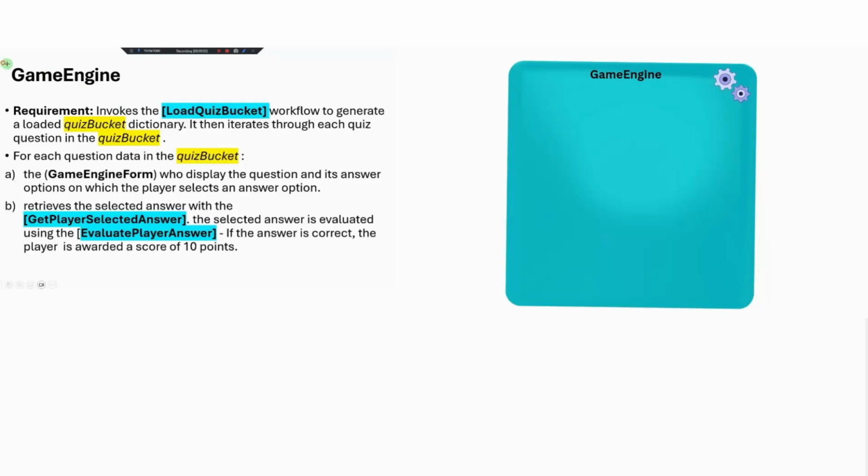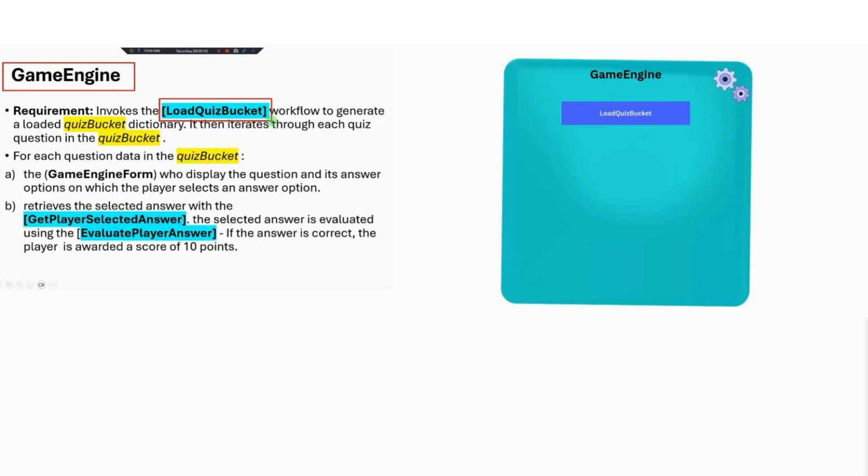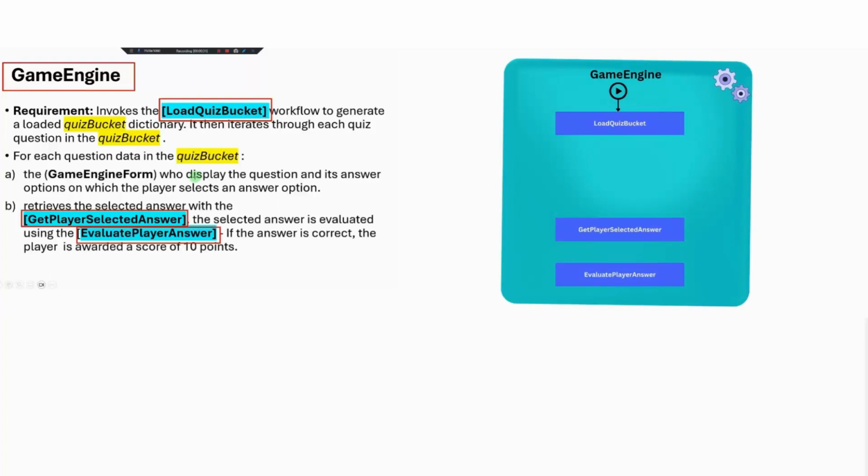Game engine. The game engine workflow is going to consist of 3 sub workflows, which are the load quiz bucket workflow, which we have built earlier on, and the get player selected answer, which we're going to build within this series. And finally, the evaluate player answer, which we are also going to build within this series. The game engine workflow is going to call the load quiz bucket.